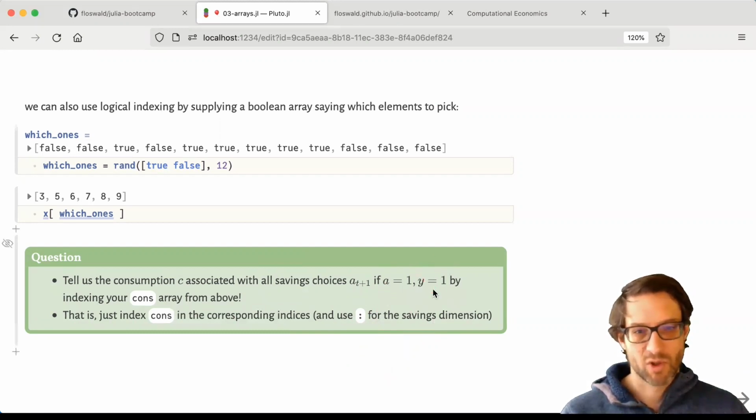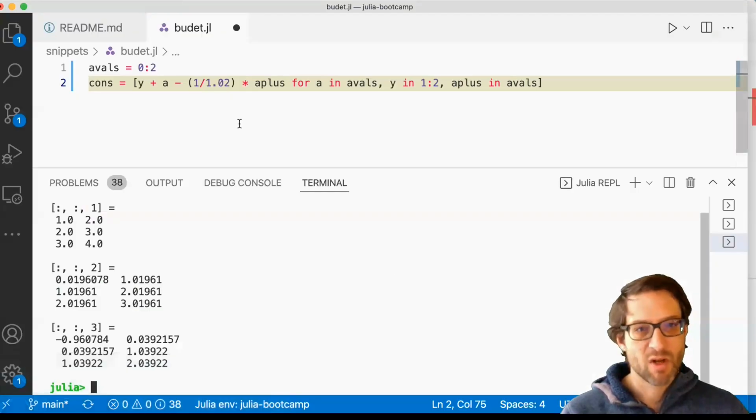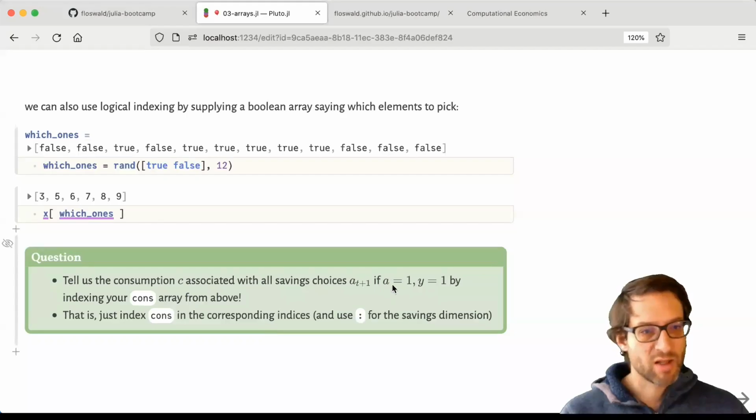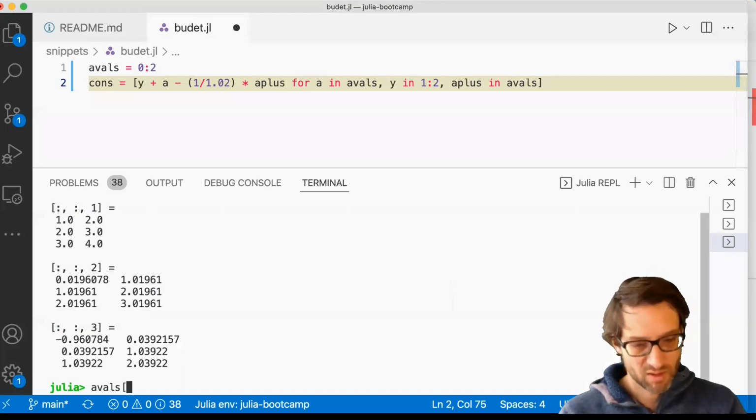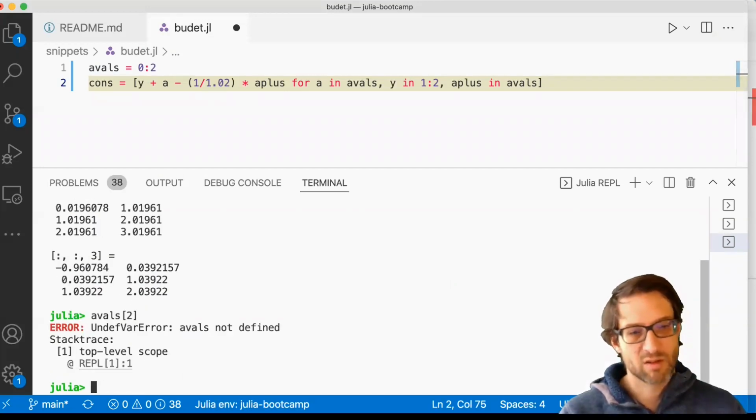Okay, so that's a simple indexing exercise. So if we have cons here, so that's cons, that guy. It asks us to look at if A is 1 and Y is 1. So we have to go back and figure out which indices those were. So A1, that's the second index of A vals. So A vals second is, there's no A vals here.